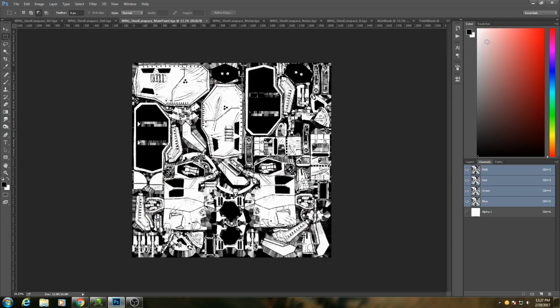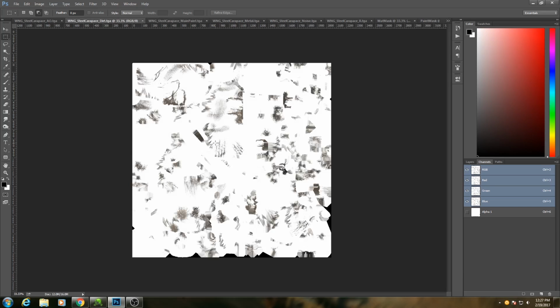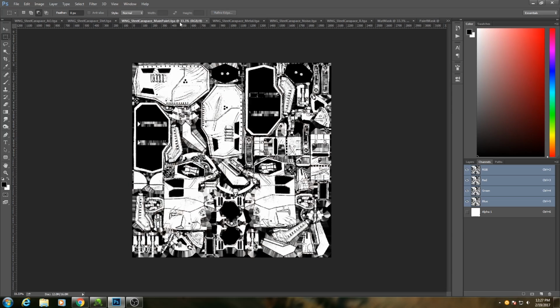Now I'll go to Main Paint, but I can't use Main Paint exactly as it is, because remember, wherever it's white, we're going to be replacing the color of our diffuse map with a paint color. However, there's no indication of where the dirt is on this map. So we need to actually add in our dirt layer on top of this in order to mask out the paint where it's supposed to be covered by dirt. So I'll select my dirt map, I'll copy it, and I'll paste it as a new layer on my main paint texture.